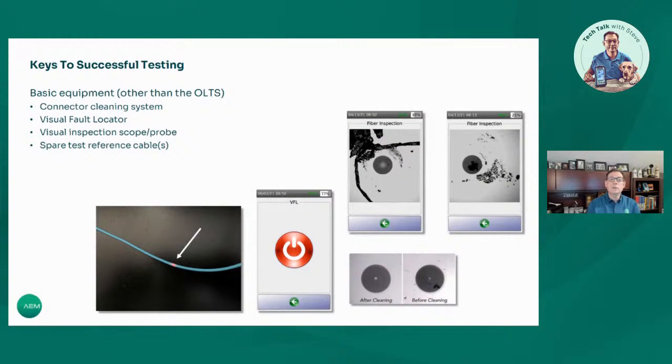Some keys to successful testing. So connector cleaning systems. Most test equipment manufacturers are going to include some kind of cleaning device, a click cleaner, for example, with the equipment that you receive, the fiber test system, the optical loss test system. Click cleaners are good, but you should also have some additional cleaning supplies on hand. I recommend a wet to dry method that you keep in your available kit.